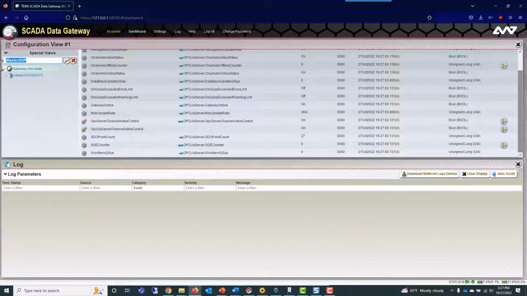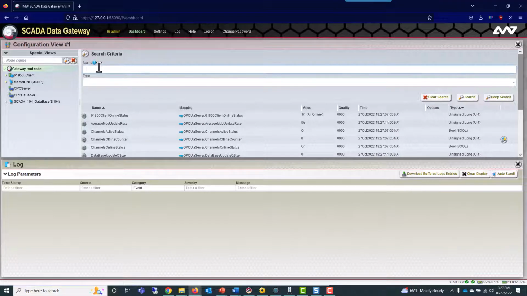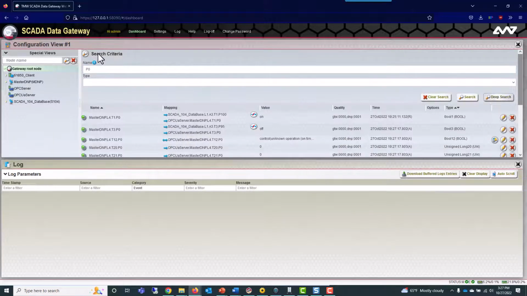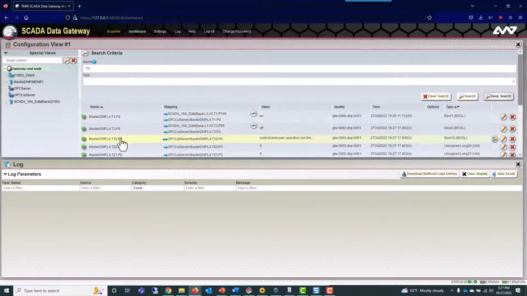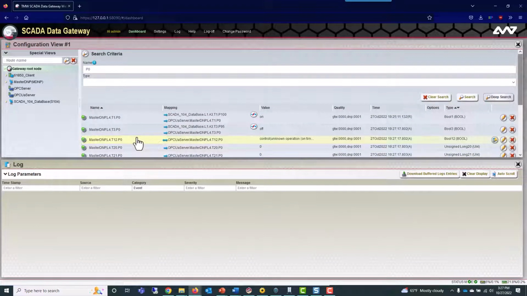And just like you can do that, if I go up to, say, this gateway root node here, and say I want to map over all my P0s, well, I can click search, type P0, and then do a deep search here, and that'll look through all of my devices and all of my points list and find all the P0s for me. This will allow me to quickly search down to the points that I want to map. Now I've got them all in one place, and I can just drag them one at a time to actually map over.